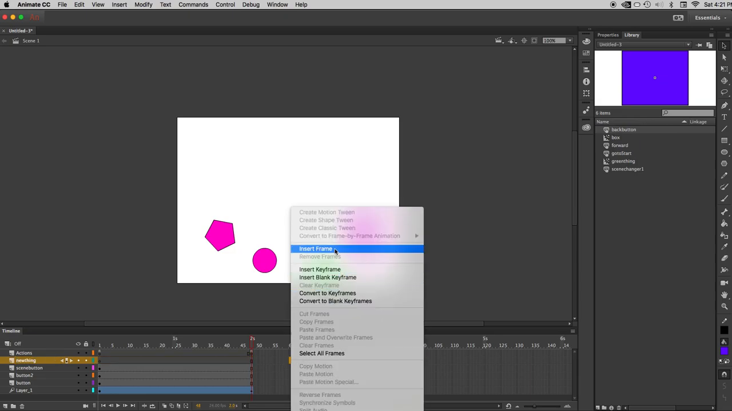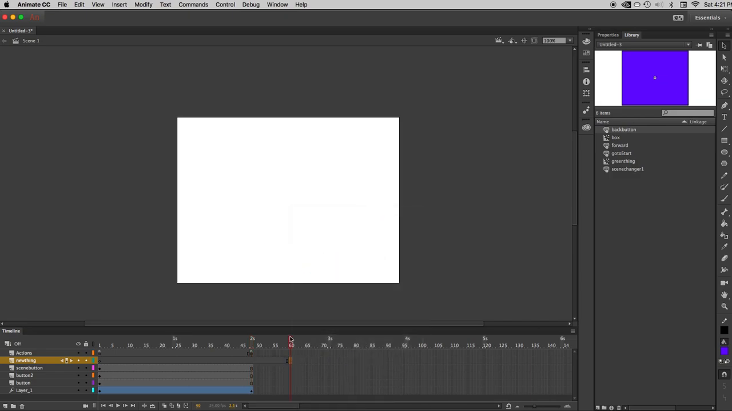And I can either insert a frame or a keyframe. It's good to always start with a keyframe. It means something new is going to be there. So now the playhead will go all the way out to frame 60 where I made a new frame. And you'll notice that there's nothing out there, but the playhead will go there. So let's put something out there.